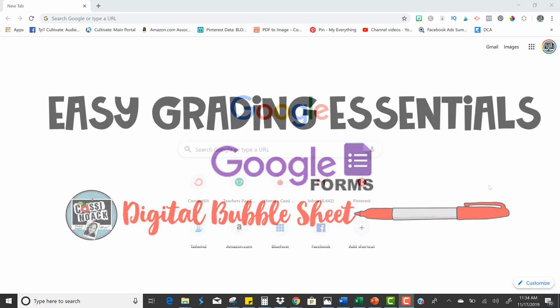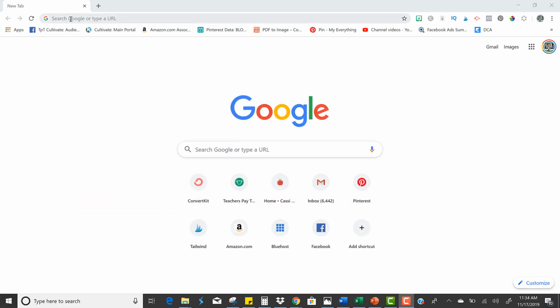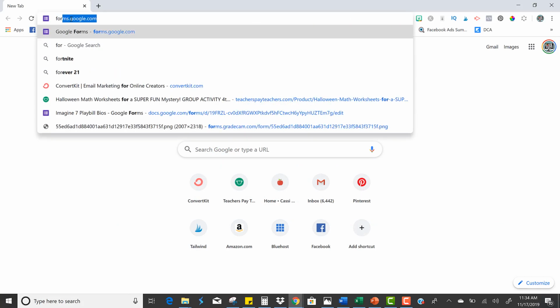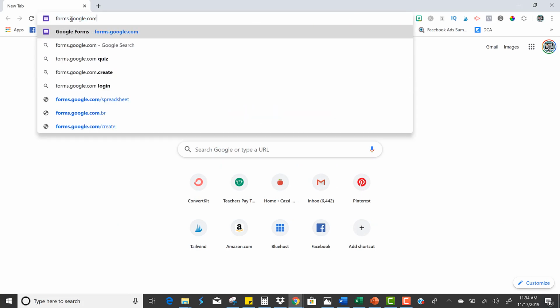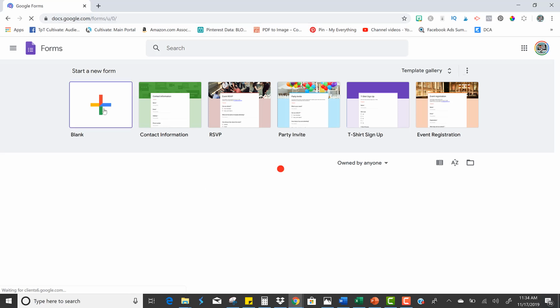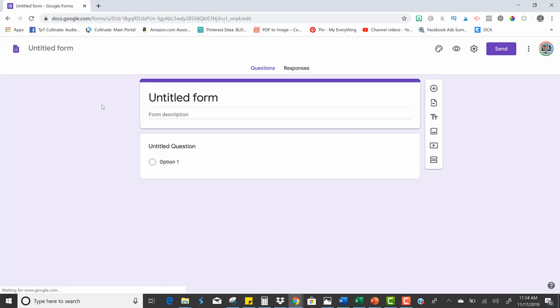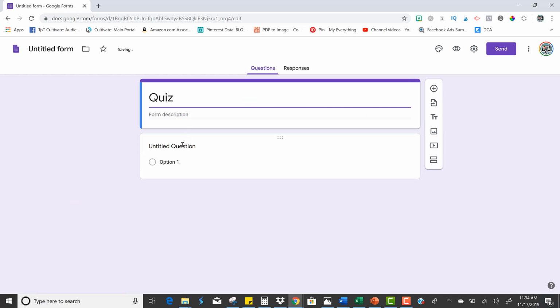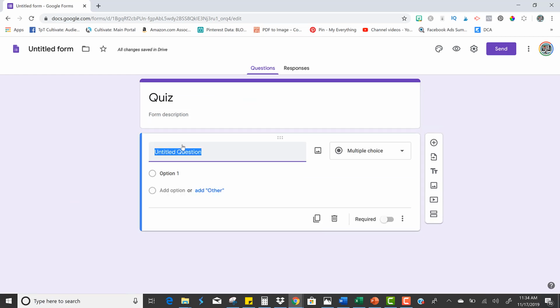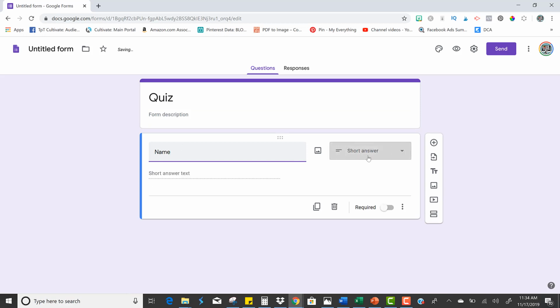So the first thing you want to do is go into your URL and type in forms.google.com. Okay, and now you're going to create a blank one just by clicking there. So you can title it here, and the first thing you want to do is add a question that is the student's name so that you know for sure who is taking the quiz. And you can click required so that they have to put their name.